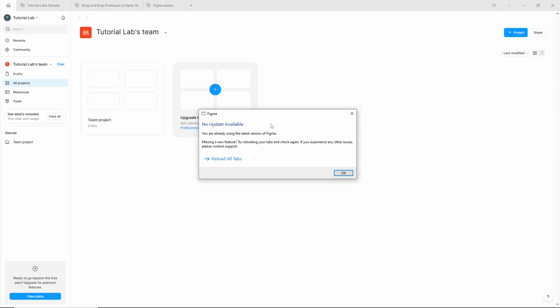Once you do, Figma will begin downloading and installing the latest version automatically. Depending on the size of the update and your internet speed, this might take a few moments, so just be patient while the installation completes. And that's it. Your Figma desktop app is now updated and ready to use with all the latest improvements and features.